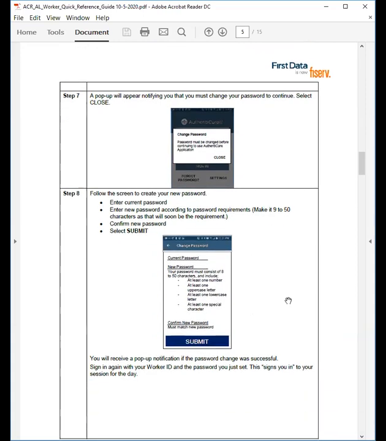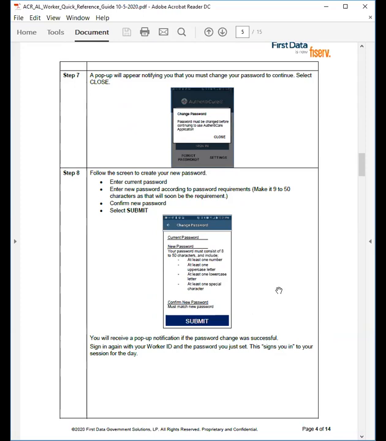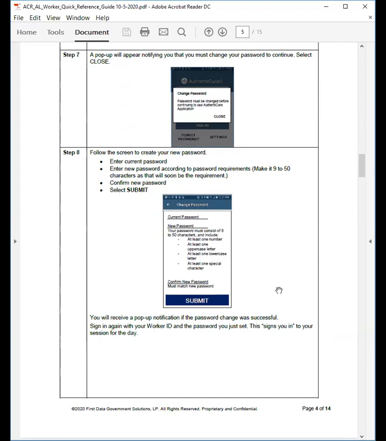You will enter the current password and enter a new password according to the password requirements. Confirm your new password and select Submit. Once this is complete, you will log in again with your new password. It is actually recommended that you log in before you arrive at the work site. This is based on the possible lack of internet access at the location you are working.